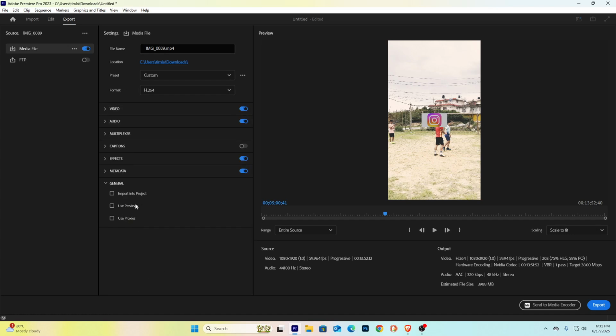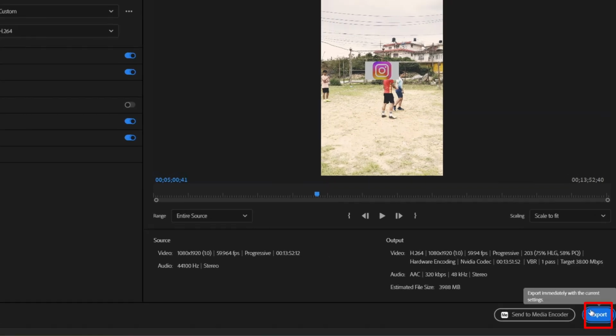Go on general, and inside general, make sure these are not tick marked. And on effects over here, make sure it's on. Just make sure all of this is on. All right, if you have captions, make sure this is on as well, and click on export. Your problem should be fixed.